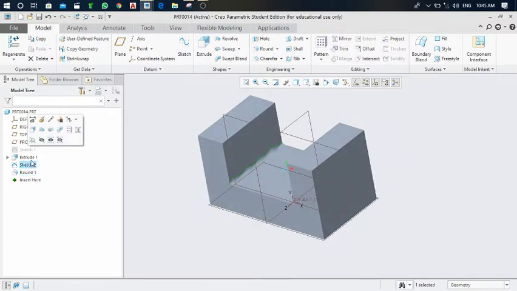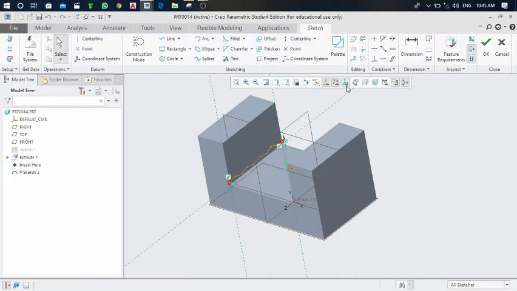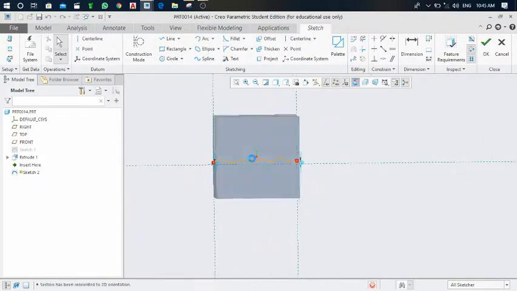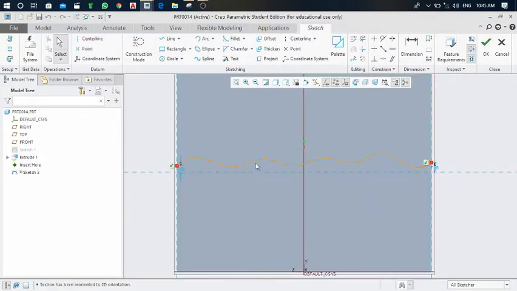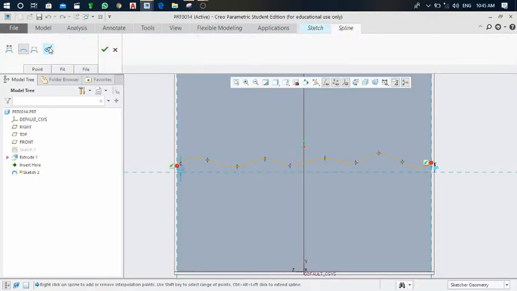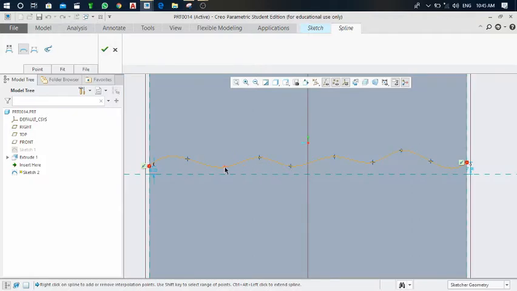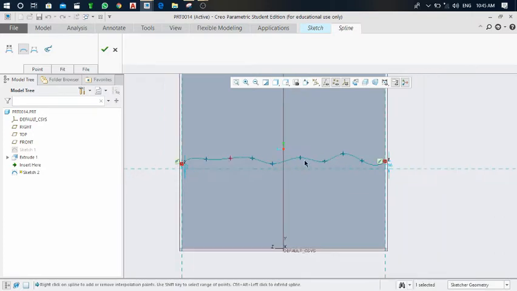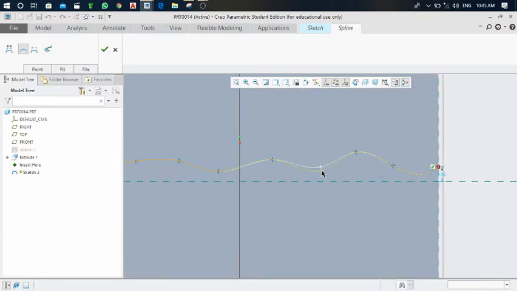So go to this sketch over here and edit this, and click on this sketch view. Here you can edit this. Just click on this, and here you can get, if you right click on this, you can get this modify tool. Click on this modify, and from here you can change this spline like this. Just click on this and drag it over here like this and like this.